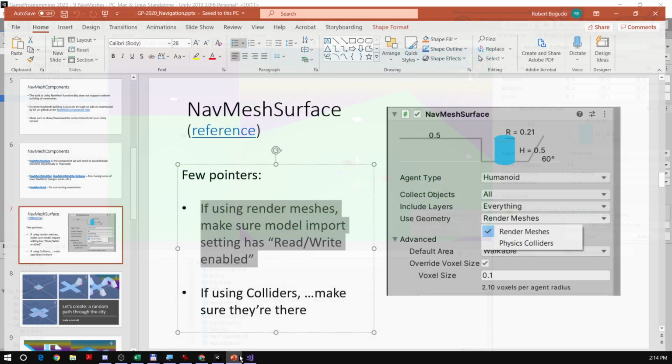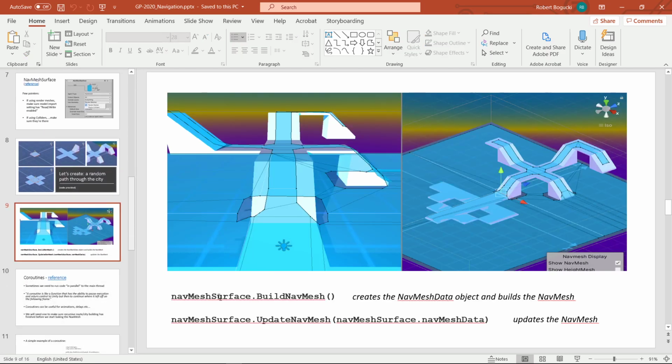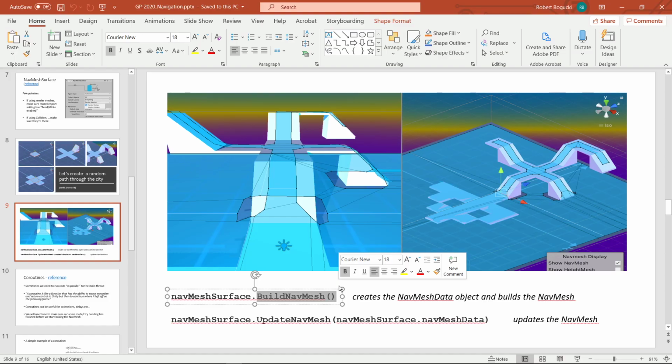First, let me give you a quick heads up. When you have the nav mesh surface, the first thing you need to do is call the build nav mesh method. This will create the necessary data and build the nav mesh. And then if anything changes later on, you can use this object that was created, nav mesh data, and update nav mesh. So in our case, we only really need the first one. That will do the job for us.